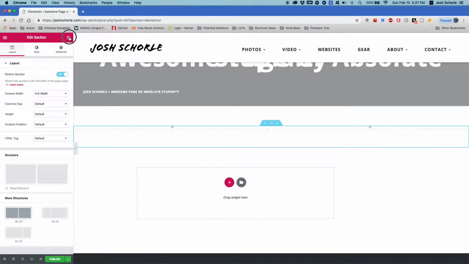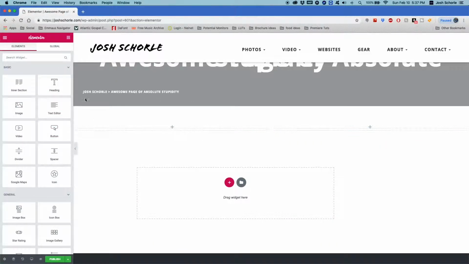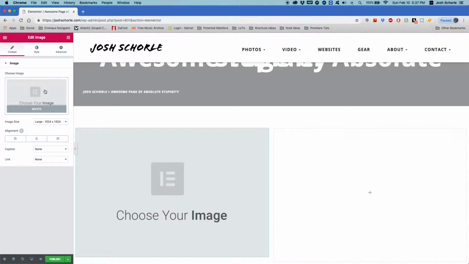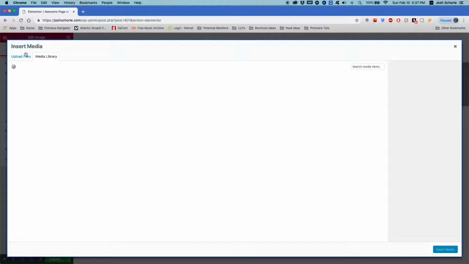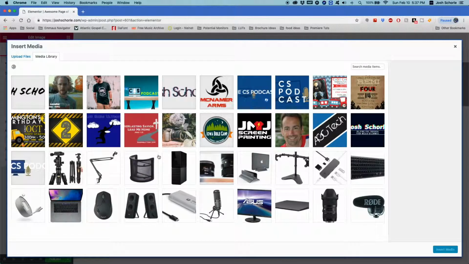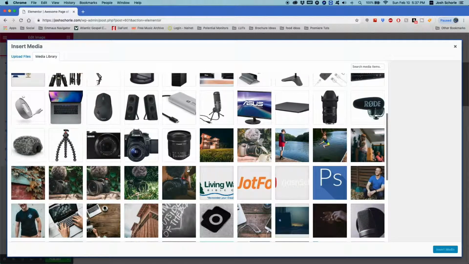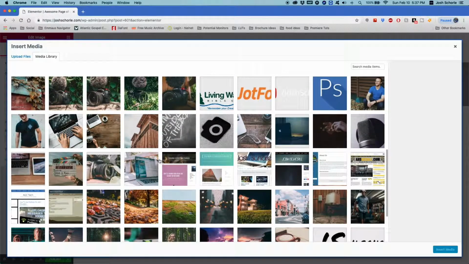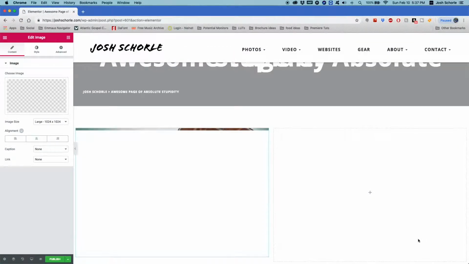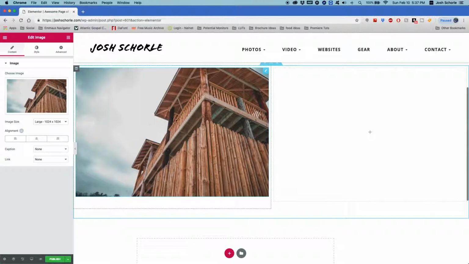Alright, let's get some widgets into those content areas. So I'm going to select an image. I can come over here and choose my image. I can upload my file, but I'm just going to pick one from my media that I already have uploaded and insert, and I can adjust this specific piece of content on its own.